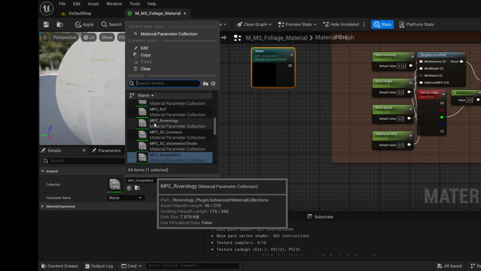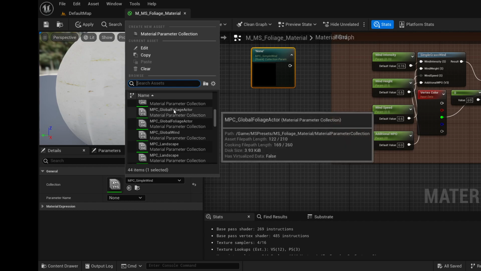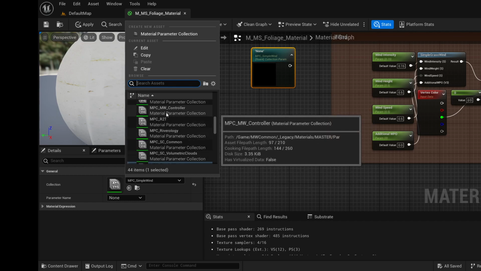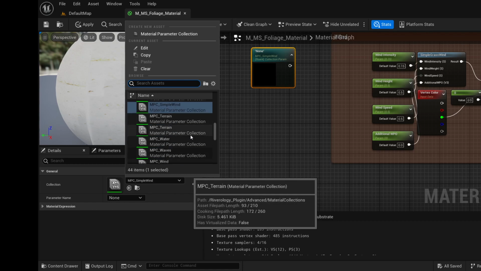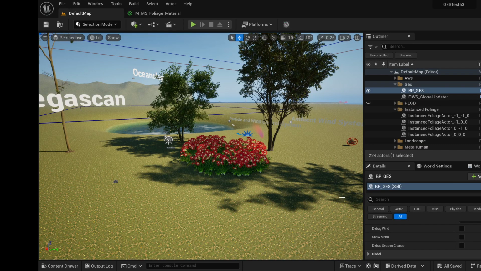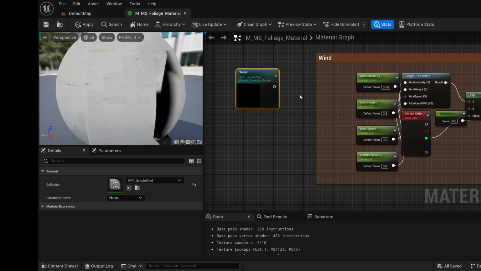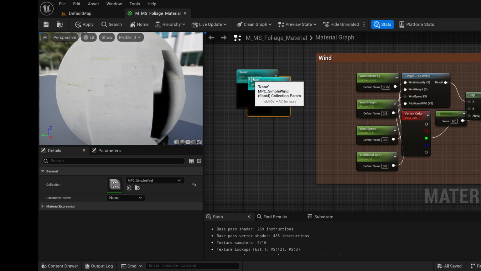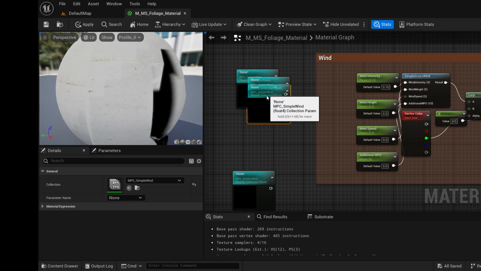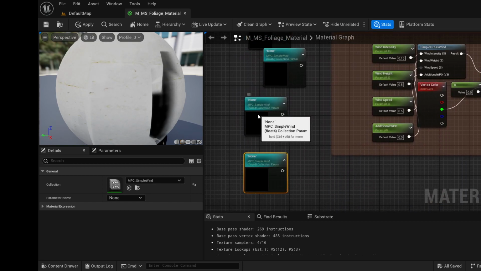And you can see that I've got riverology, various material parameter collections in here that link up to all the different systems. MW for Maui, you know, so anyway, all these different material parameter collections link up to these various different systems. Okay, so in this case, we are using MPC simple wind. All right, and since we've got 4 parameter values that we're going to replace, we are going to duplicate this 4 times, or have 4 of them, duplicate it 3 times, and we'll just move a little bit.